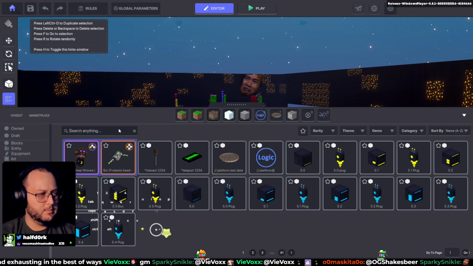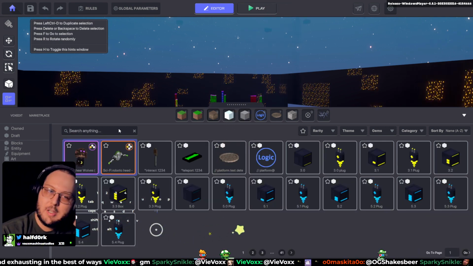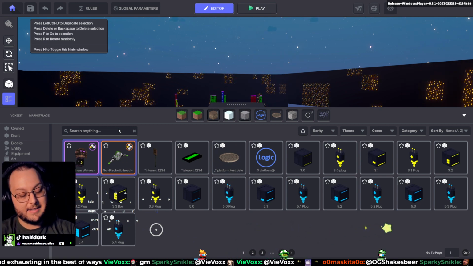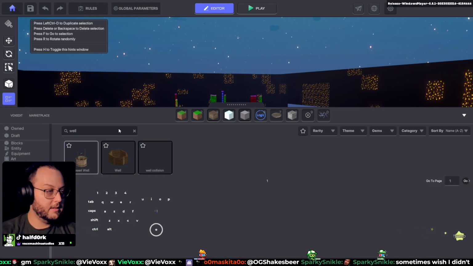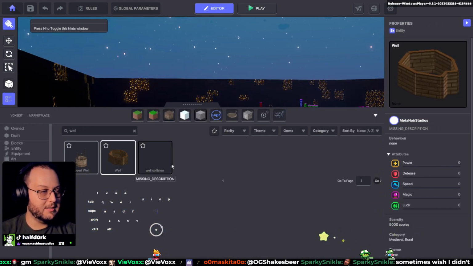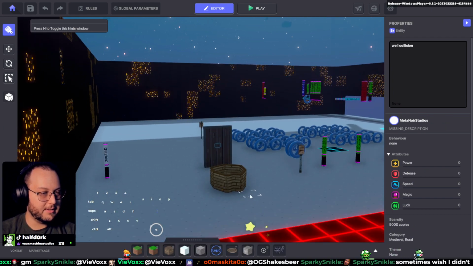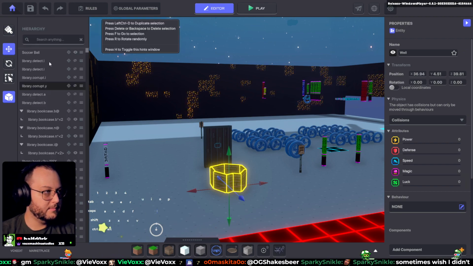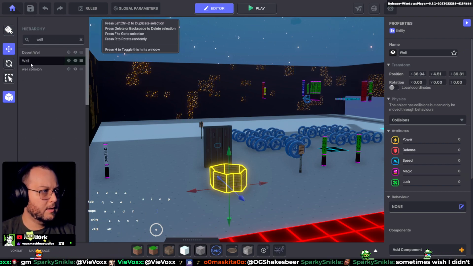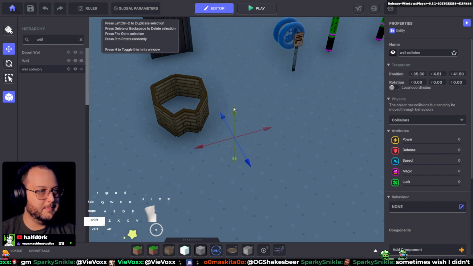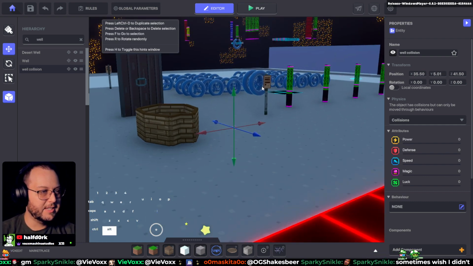So, while we wait for that to occur, we're going to be setting up a prototype. And then also, I wanted to check out the assets that Kay made. So we have a well and we have a well collision. I don't think the well collision appears, it's invisible. So it's here, but I'm a little bit weirded out that we have an invisible asset.